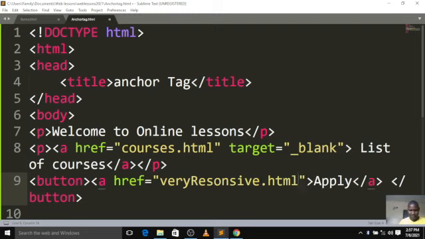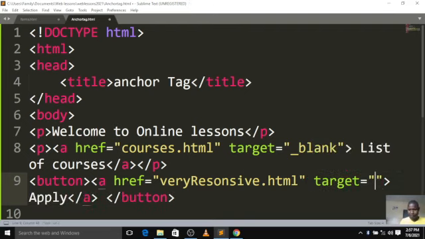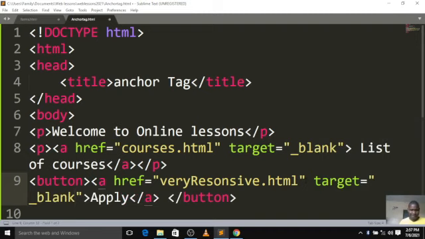And I want to open in a new tab. I don't want it to open on the same page with the home page. So I'll have to put that attribute. Remember the attribute, the target. So I'll say target, and the target that I want is dash blank. So the target is there.